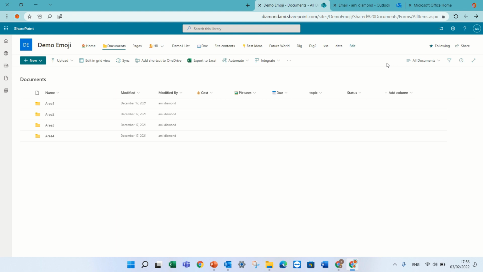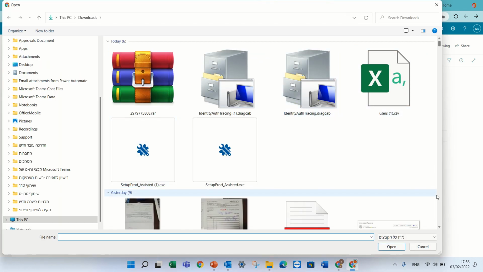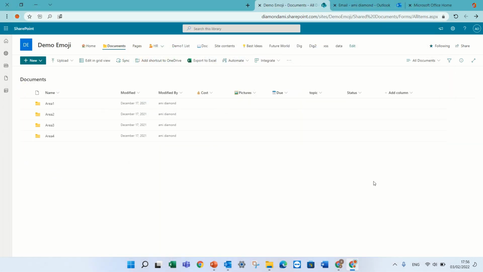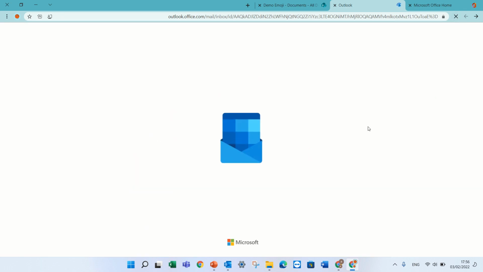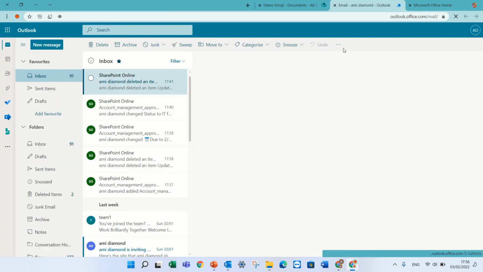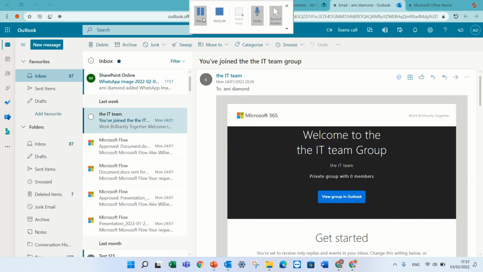Now let's see. So we have a notification when a file was created. So I will upload a file. And hopefully we will also get a notification. So I have this file. It has been uploaded. See, it's here. Now in the mail, I'm waiting and waiting. Wait a second. And I'll pause it just for the sake of time.